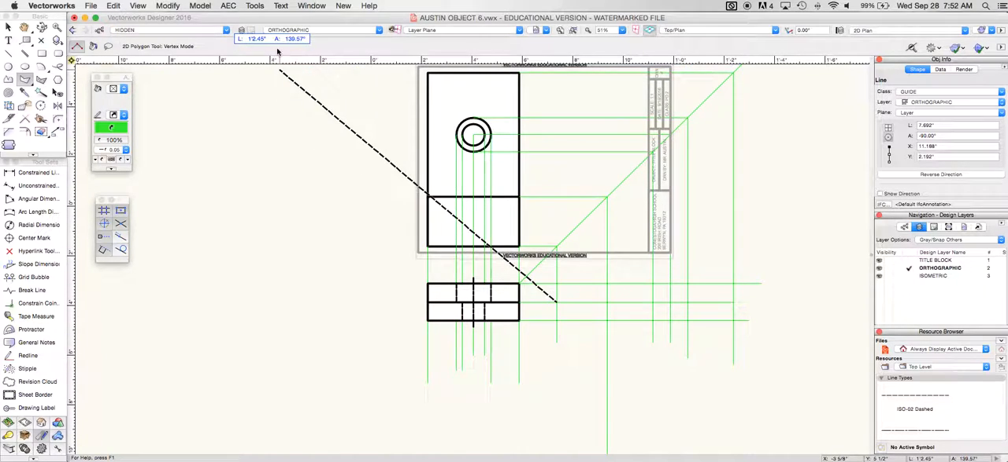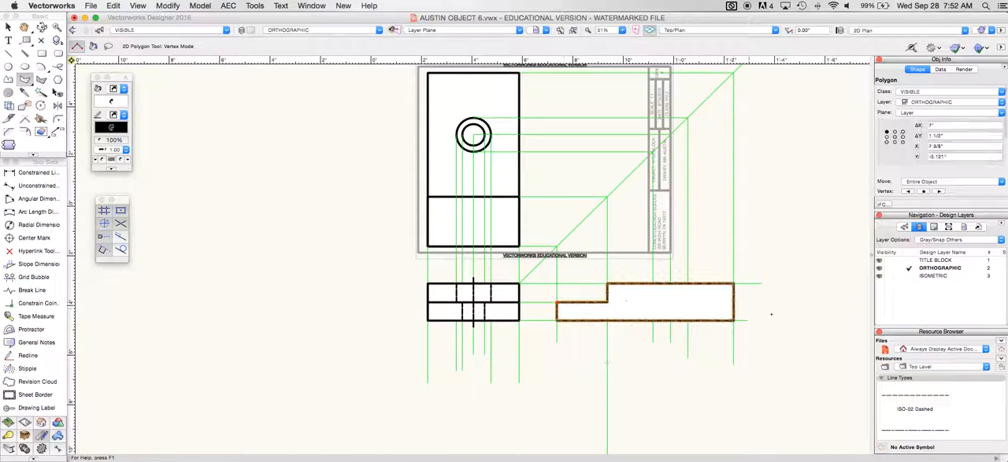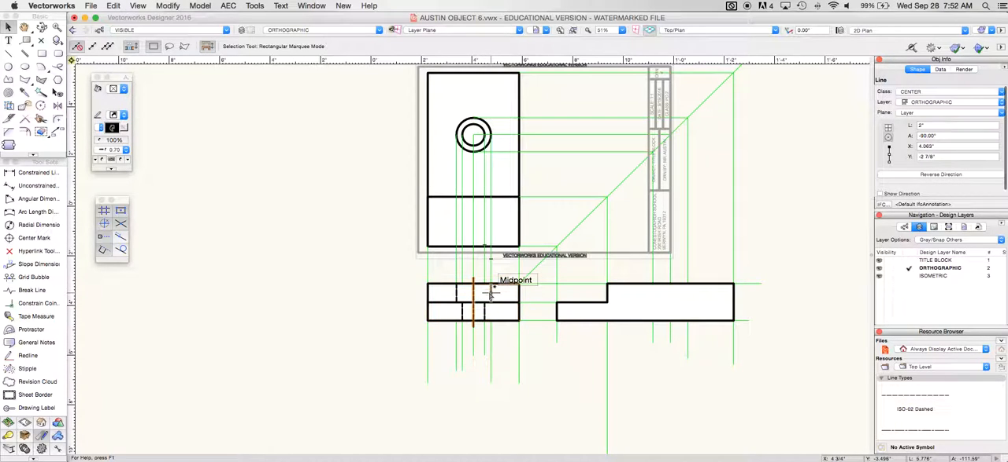Oh, we're in the hidden class, aren't we? So I'm going to go back to the visible class. I thought I changed that. Okay, and what I'm going to do here is I'm just going to draw my box shape. There we go.